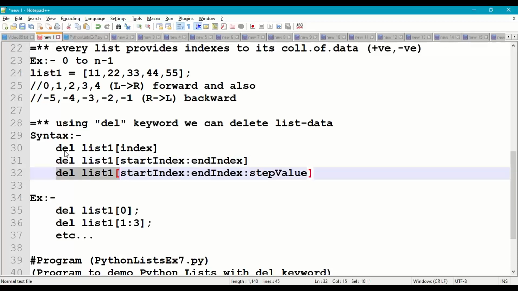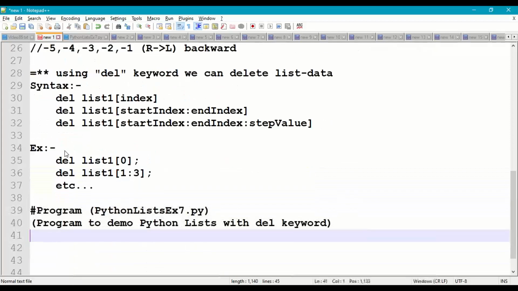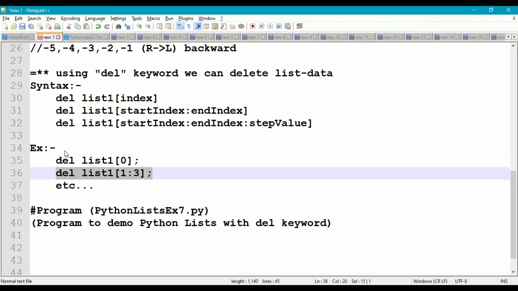Next, del list of starting index, ending index, step value. Here the end index element is not included. Based on the step value, from the starting index, a range of elements will be deleted. For example, del list of 0: the first element will be deleted. Del list of 1, 3: the beginning index is 1 and the ending index is 3, so the elements at indexes 1 and 2 are deleted. The third index, the end index element, is not included.